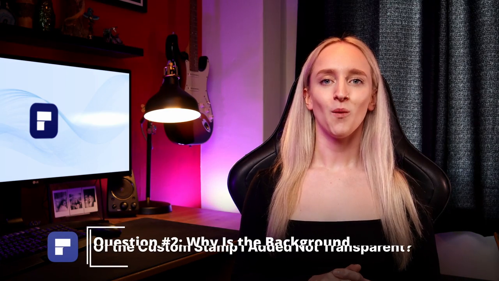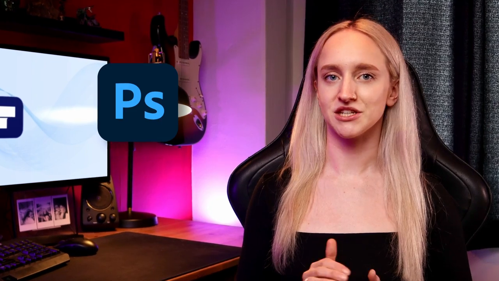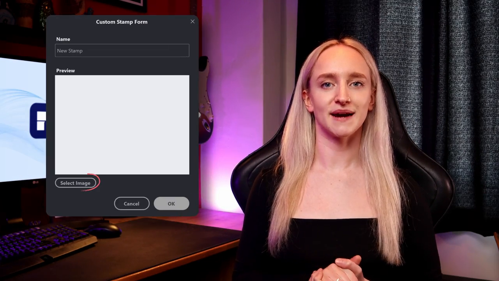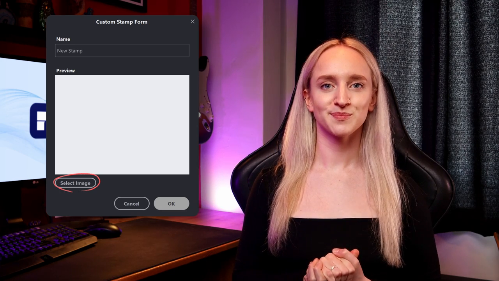Question 2. Why is the background of the custom stamp I added not transparent? The background is not transparent in the custom stamp because it considers an image. If you want a transparent background, then first make your image transparent. To do this, you may have other ways, such as Adobe Photoshop, etc. So, after making your image transparent, insert it as a custom stamp, and you will face no problems.